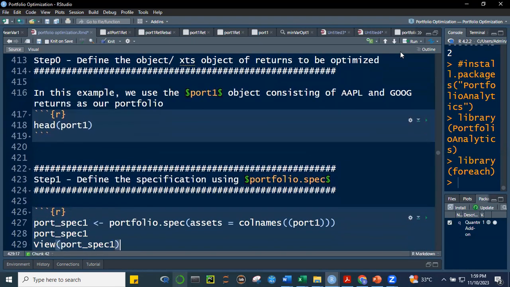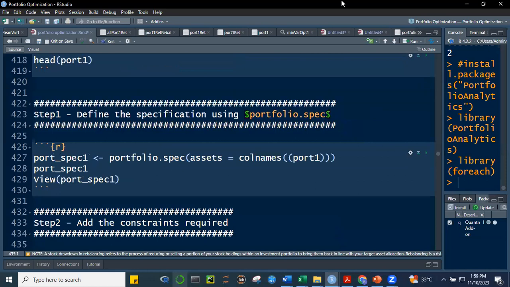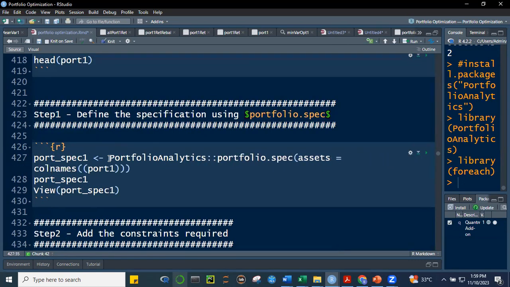And then step 1 is we define the portfolio. So we have the port 1 object, and then I'm creating here an object called portspec1. Now this is a container. Portspec1 is like a container that contains all the parameters for your portfolio optimization. So this is coming from your portfolio analytics package, you use the portfolio.spec.